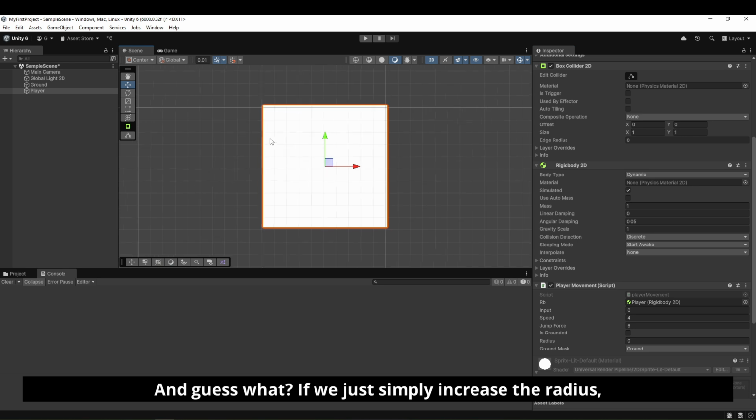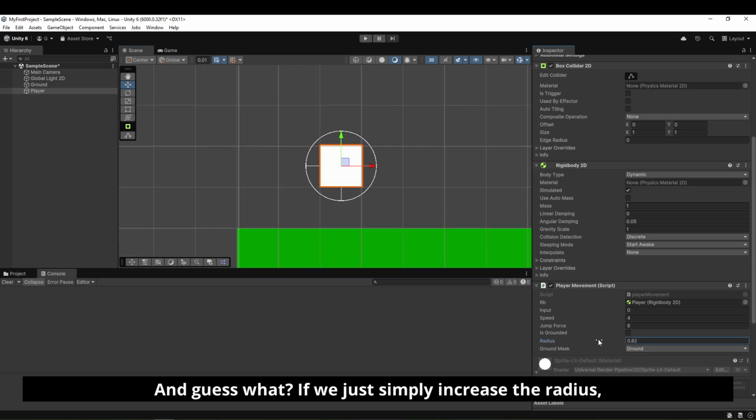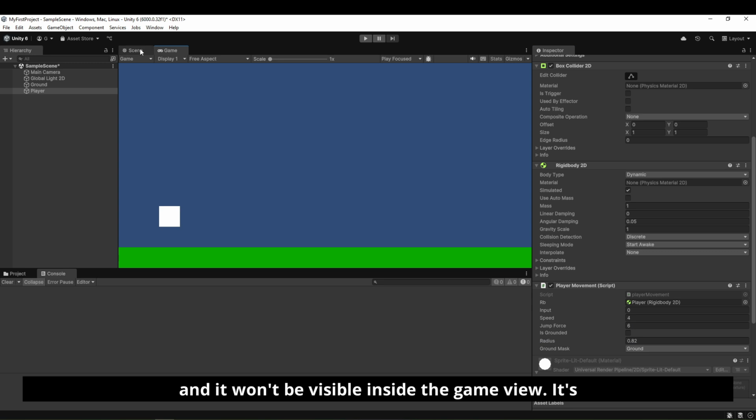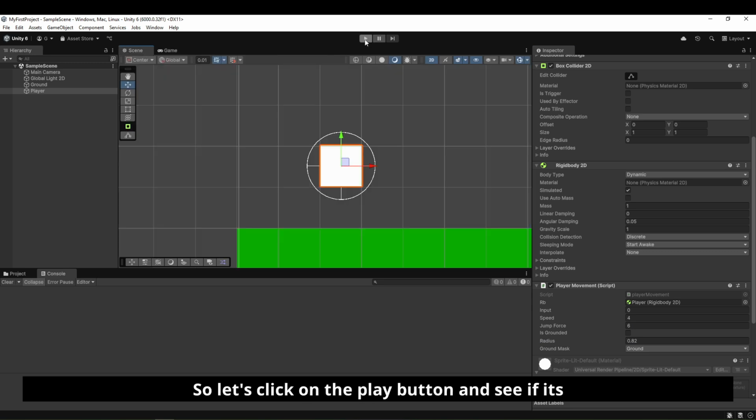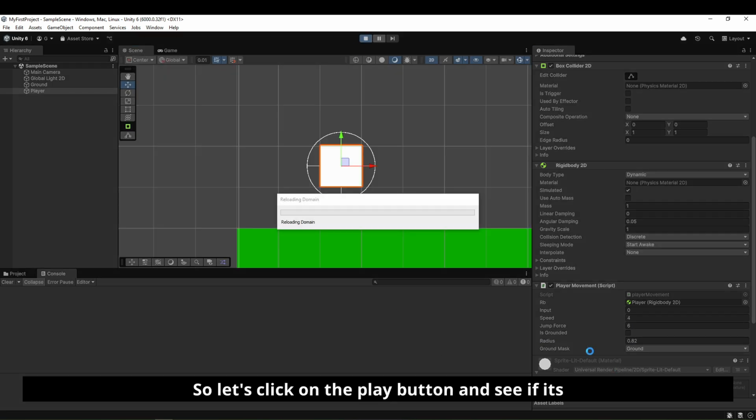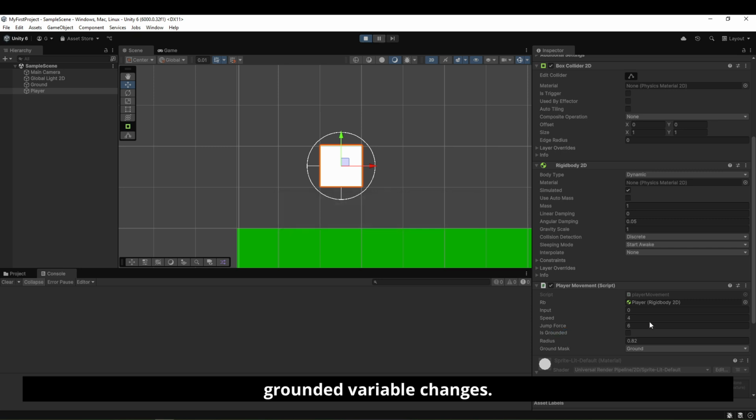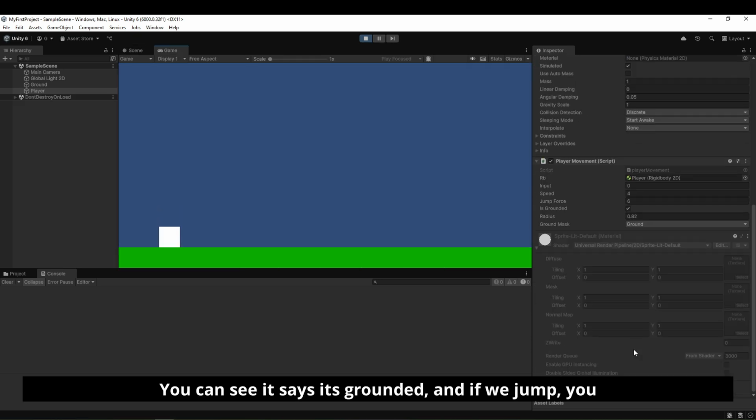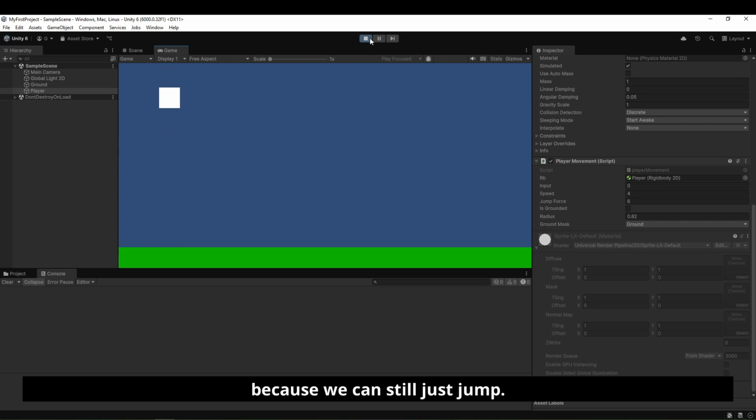And guess what? If we just simply increase the radius, you can see a circle appears, and it won't be visible inside the game view. It's just for us to see. So let's click on the play button and see if its grounded variable changes. You can see it says it's grounded, and if we jump, you can see it gets disabled. You can see it gets set to false. But again, as you can see, it doesn't really matter because we can still just jump.